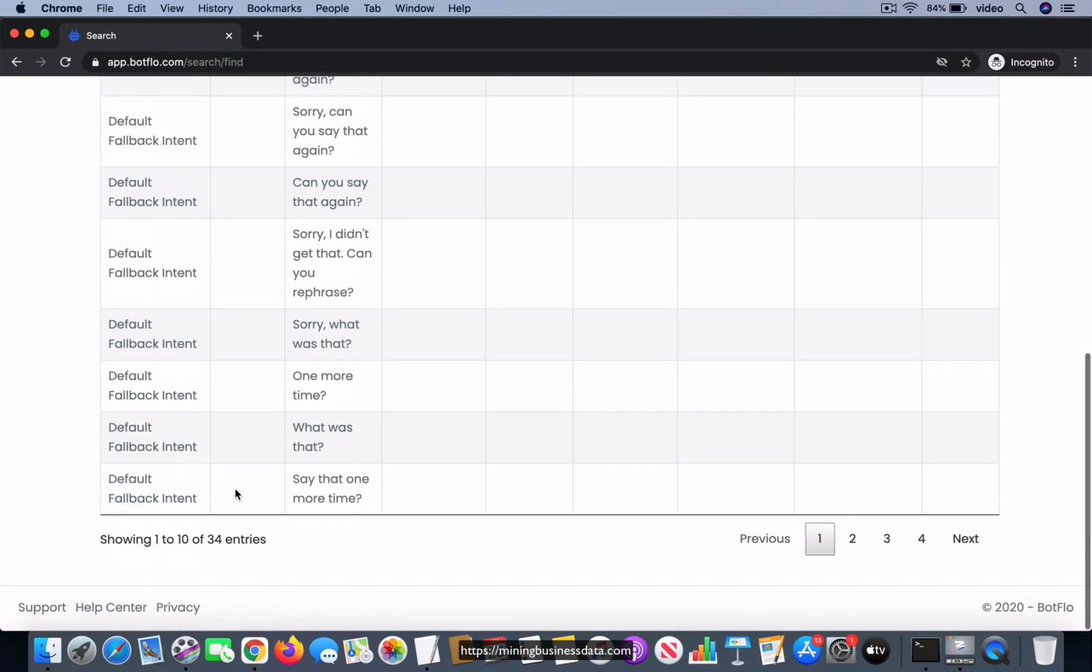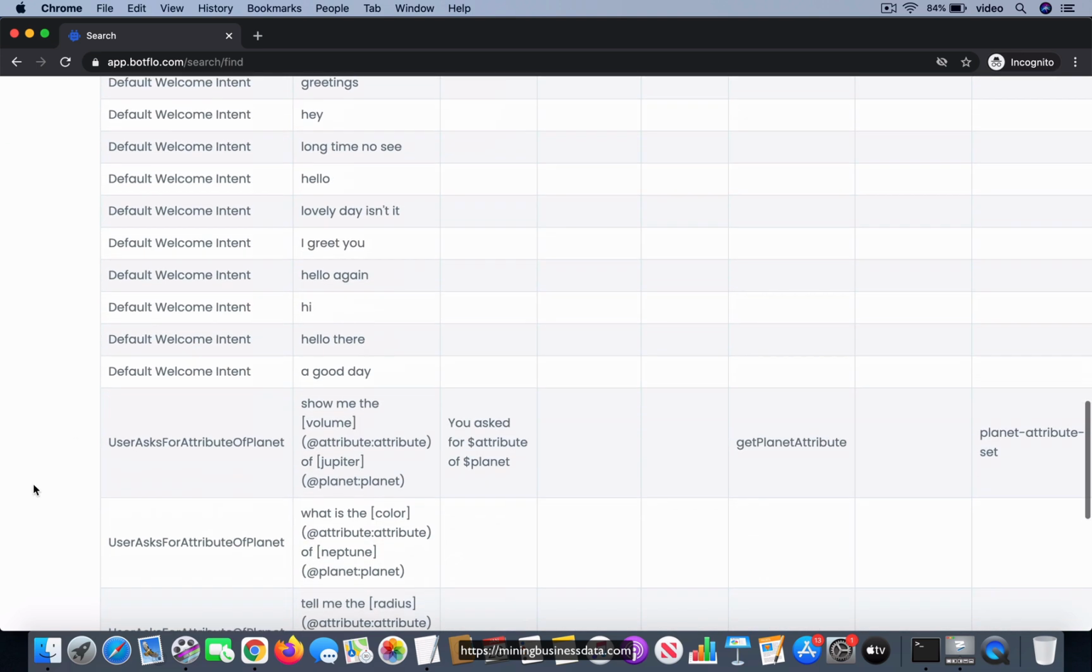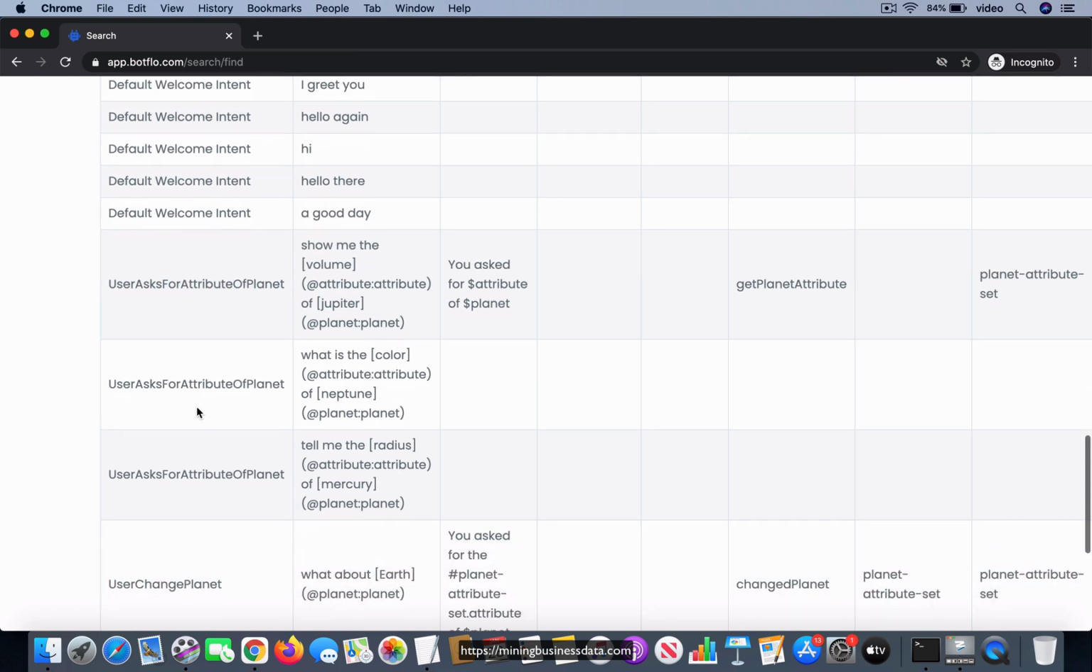And what I want to show you is, let's just see all the entries here. Look at the intent definition over here. So this is user asks for attribute of planet. This is the first training phrase. And notice that I use this format, which is inspired by how Markdown represents hyperlinks. You can see that this is the word or phrase which is actually annotated, and whatever you see inside the parentheses is the name of the entity, that's the way to say it.